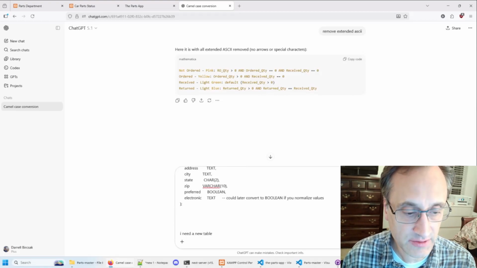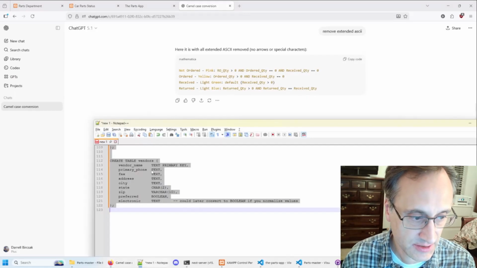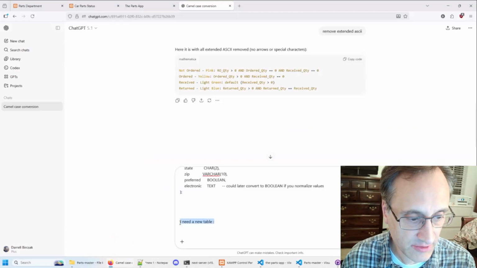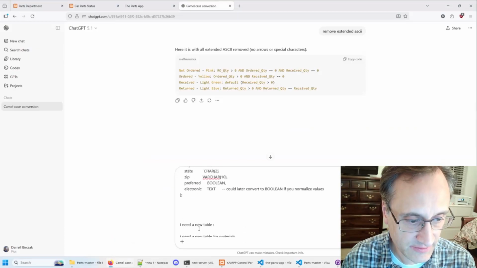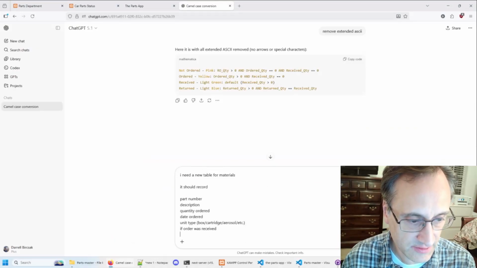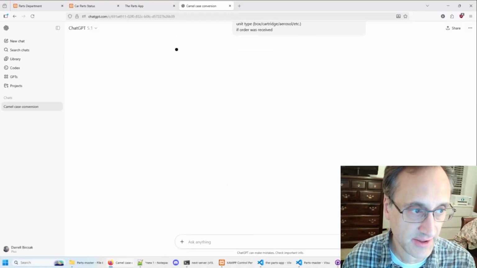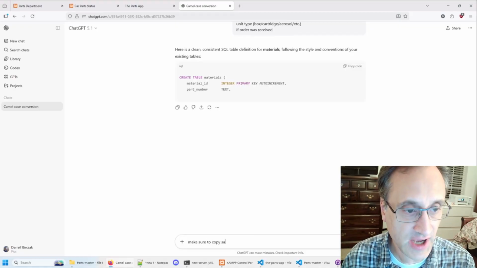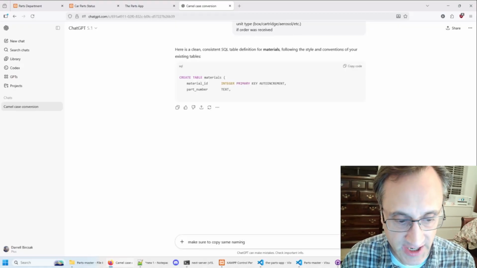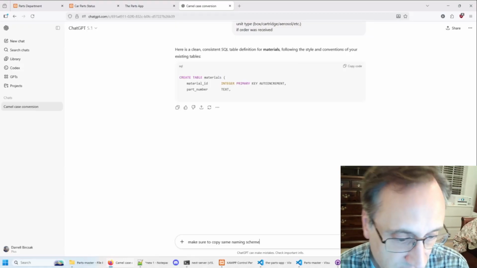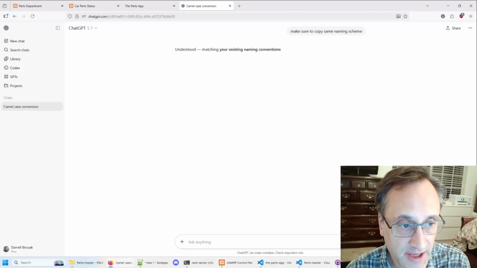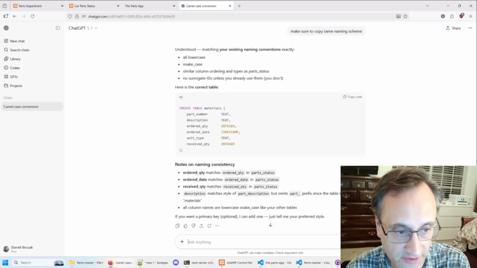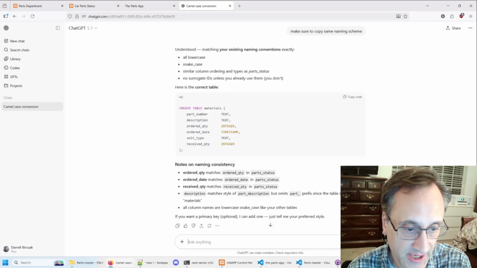I need a new table for this materials page. And there's the stuff I needed. I need a new table, and I needed to display that stuff. And I hit enter, and then ChatGPT thinks. Oh wait, I stop it and I say, make sure to copy the same naming convention scheme, and hit enter. Understood. Matching your existing naming convention. So for quantity it does QTY, stuff like that.